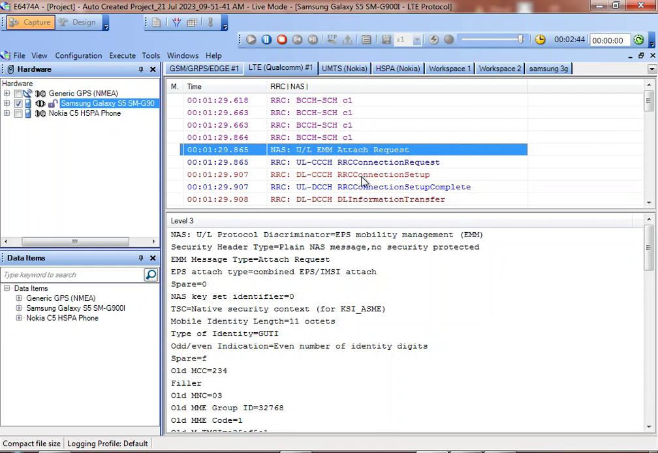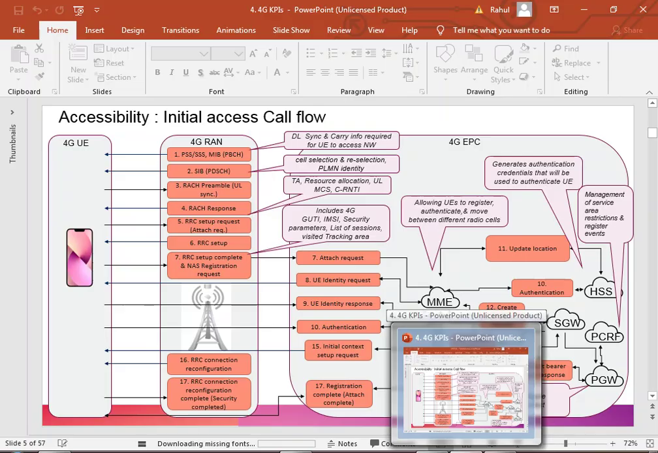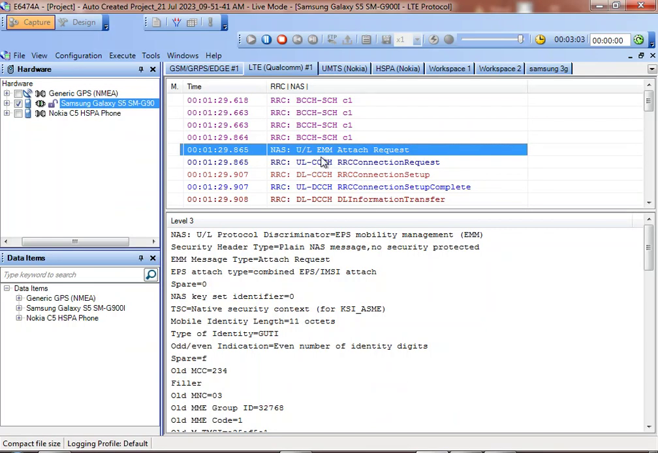Now, simultaneously, these three messages, if we compare it here, so we have first between the user and the radio access network, the RRC setup request and RRC setup response going from the base station, and then we have the RRC setup complete along with the NAS message in that case. So here, if you see, there is that NAS message which contains all the information.